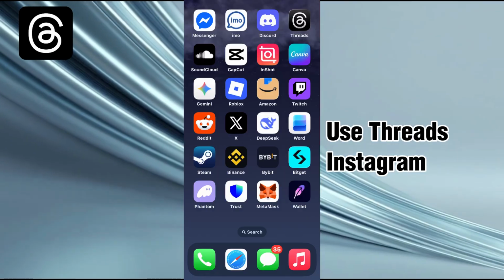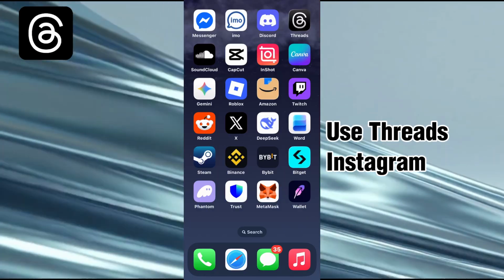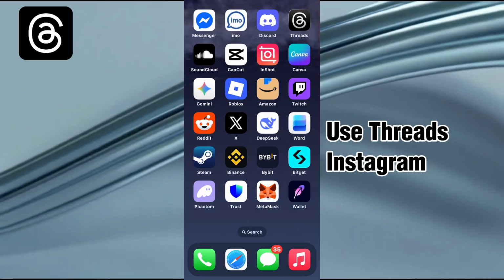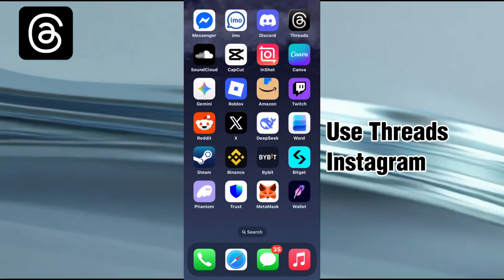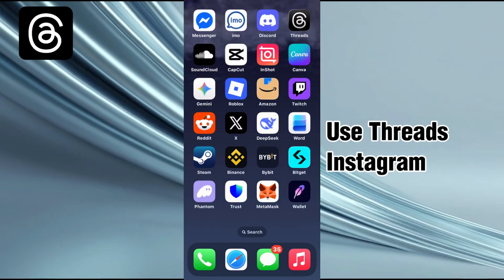First of all, go to your App Store or Play Store and download the Threads app. Just search for Threads by Instagram and install it on your phone. It only takes a few seconds, so once it's installed, you're ready to move ahead.